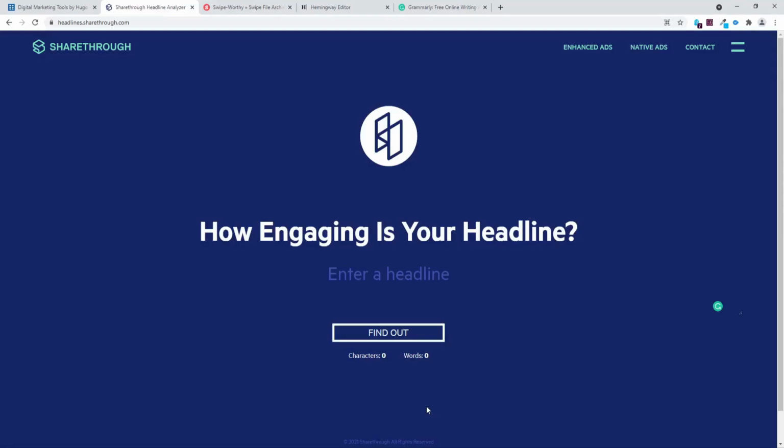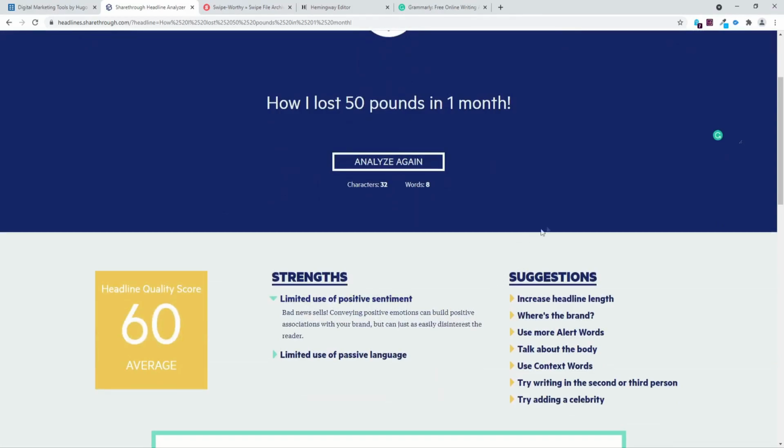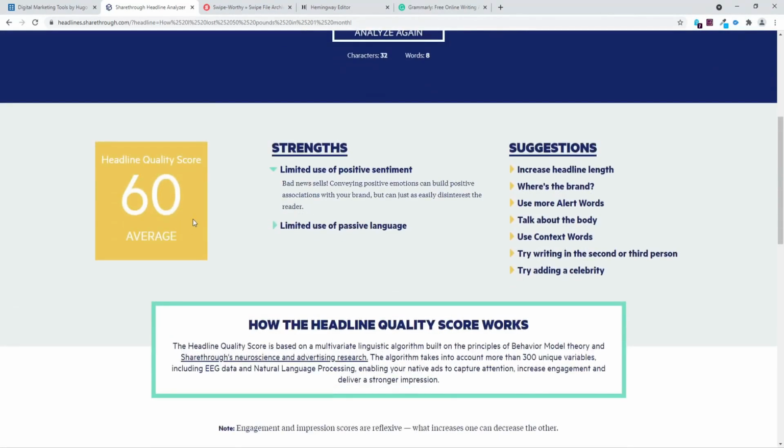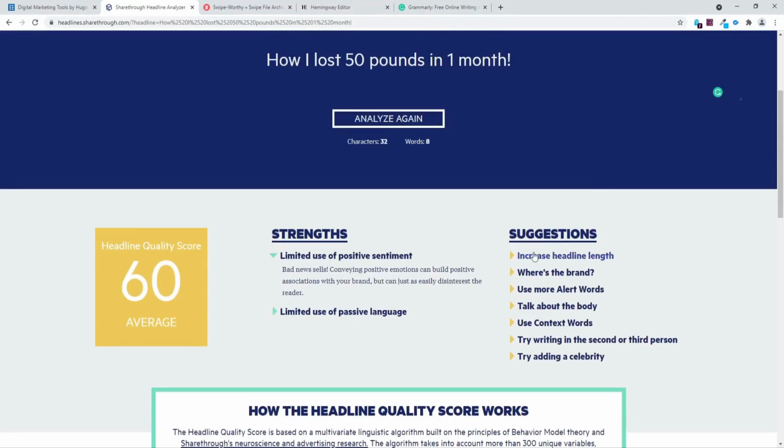Now let's check out some tools you can use for copywriting. So this first one is Share True, and this will help you with writing engaging headlines. So here you have a space where you can type in a headline. I'm just going to use the health niche as an example. So if you click on find out after typing in your headline, you will see this will be rated by a score from 1 to 100. And then it will have a lot of suggestions to improve your headlines.